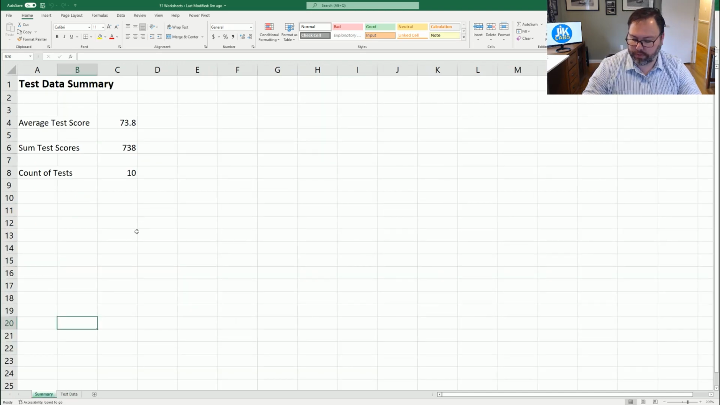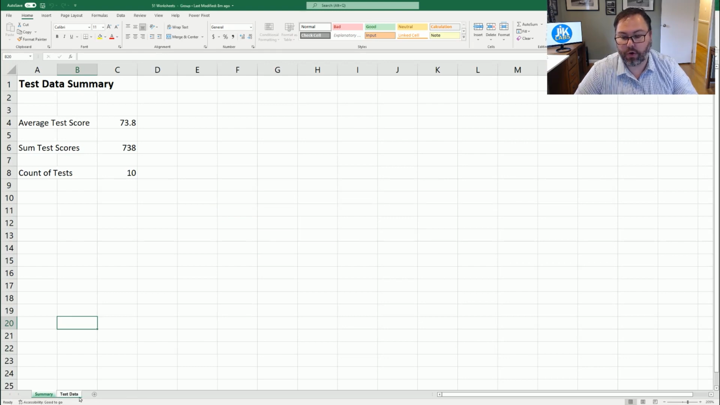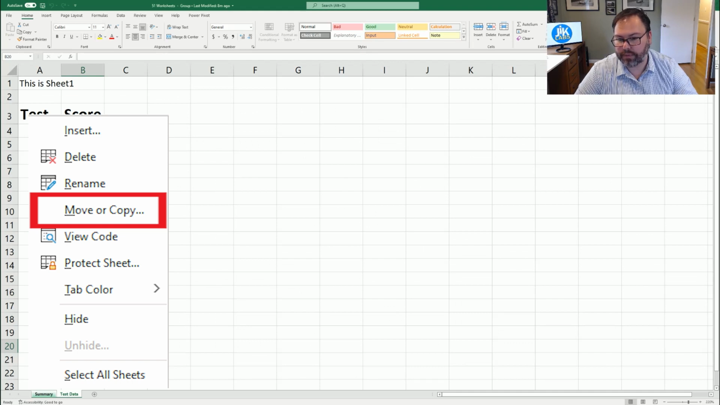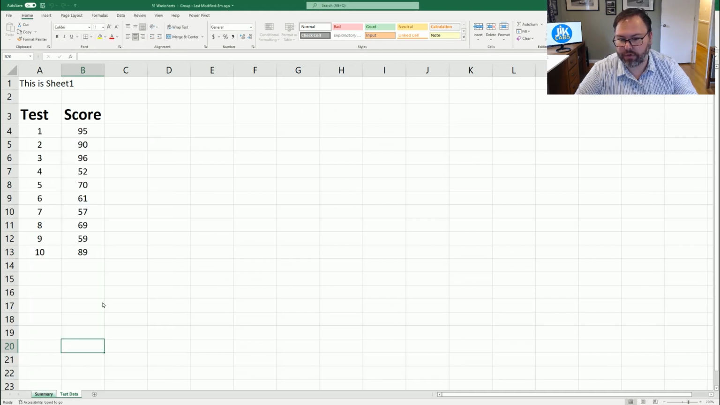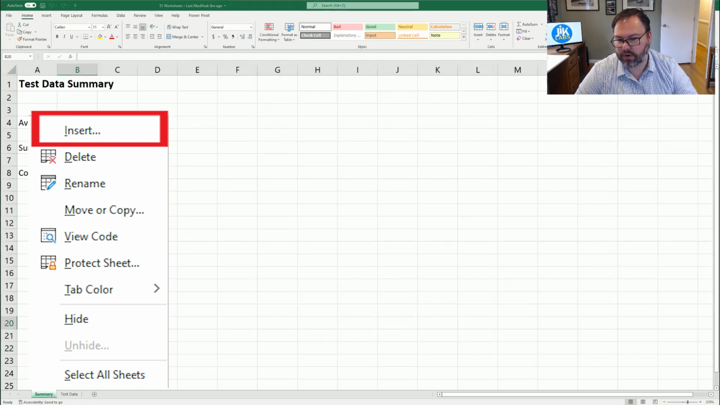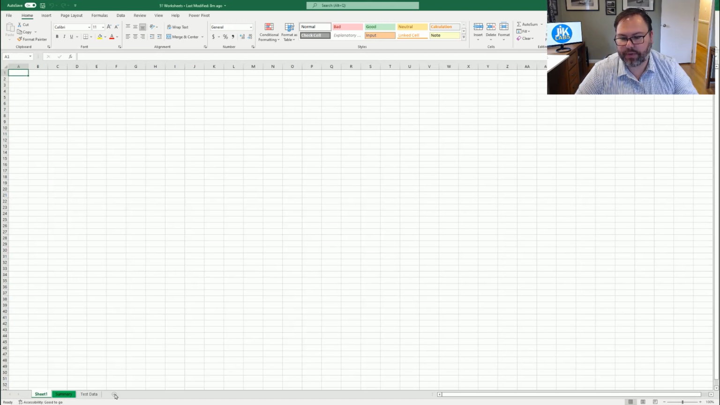Now if you wanted to move both sheets or multiple sheets, you can press Control and click on the tabs or on the worksheets rather that you want, right click, move and copy, so on and so forth. Also, if you right click on your worksheet and say insert, it'll also bring up a worksheet, a chart, and some other options for you. So if we were to just click worksheet and click OK, that would be the same thing as hitting the plus on a new sheet.